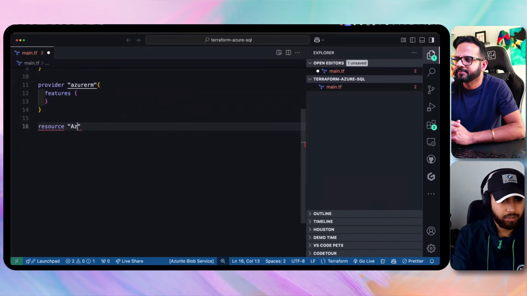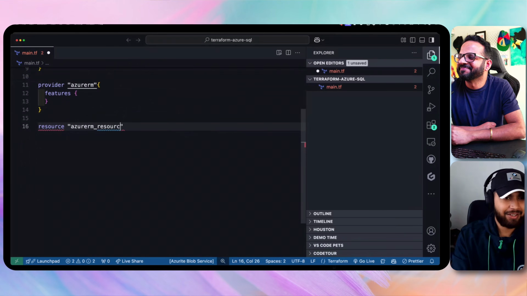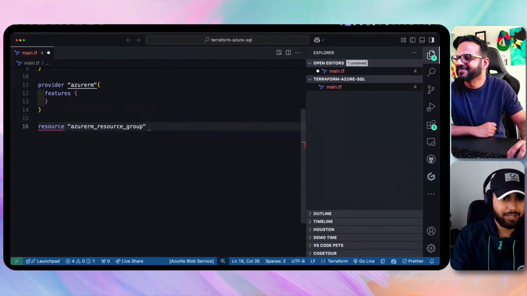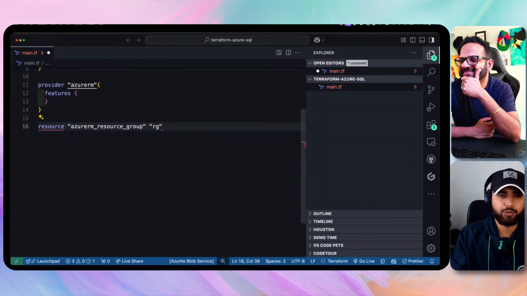Resource is Azure. Sorry, this is actually not my keyboard. As you can tell, I'm not at my regular setup. So Azure resource group, hence I am struggling. That's okay. We'll just name it RG, just so that it makes my life easier when we have to specify this resource block anywhere else.